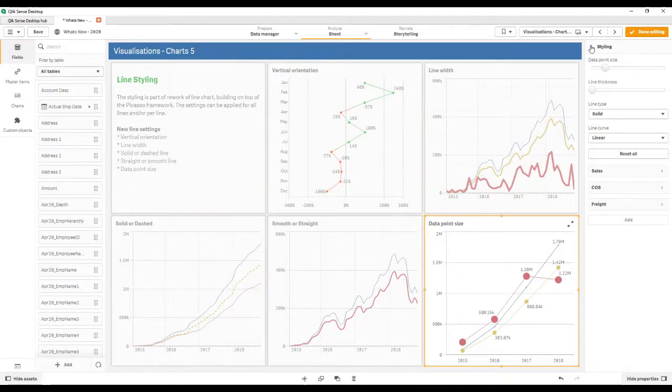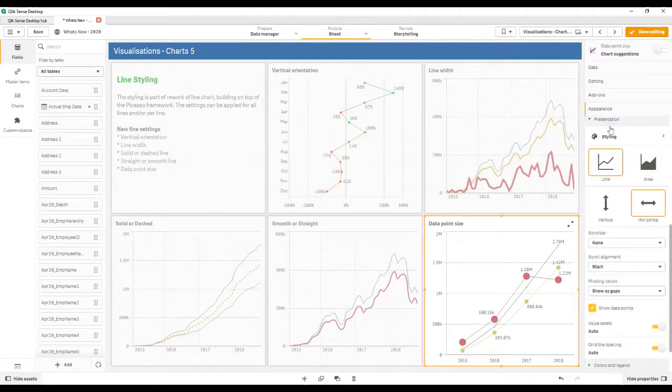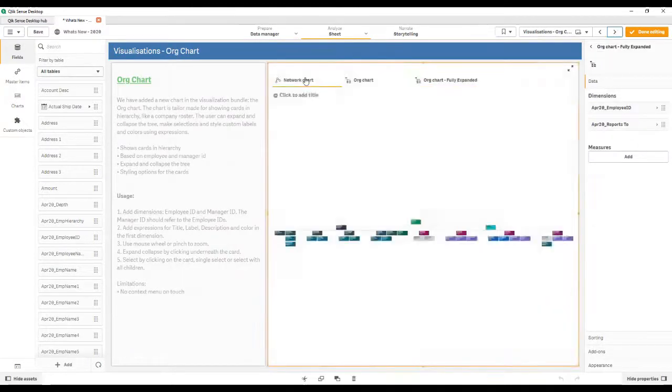And one of the new areas is this styling feature. So you will see this under presentation for almost all of the major charts that are being used, so pie charts, etc. There are now a whole bunch of styling options to make it look a little bit more presentable.